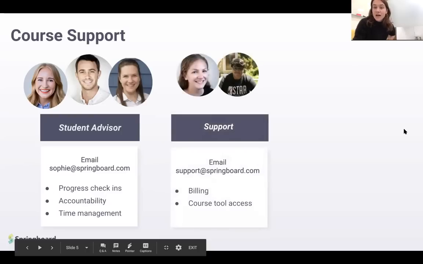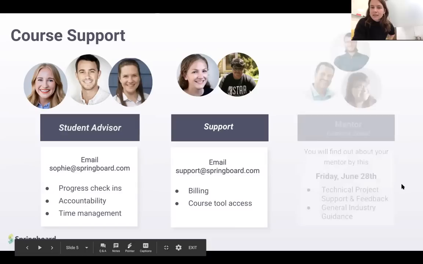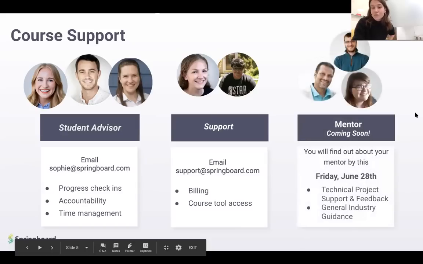Next, these are some additional supports. Leo, especially, you may be getting some emails from. Leo is really helpful with technical support and anything with billing, so don't be surprised if you get an email from Leo. Your mentor, you will be matched with your mentor on Friday, June 28th.